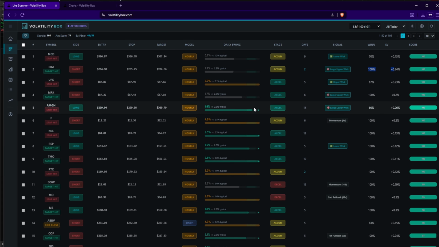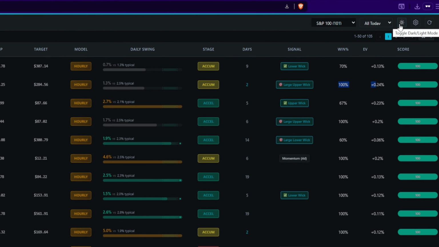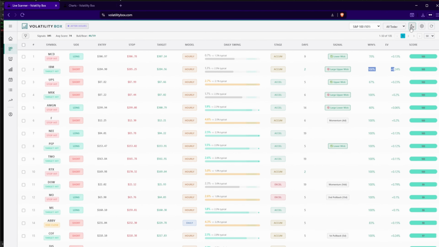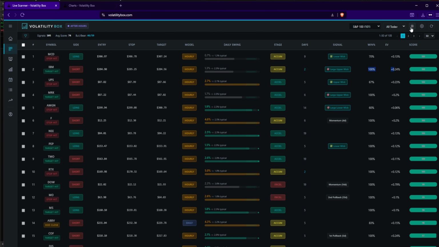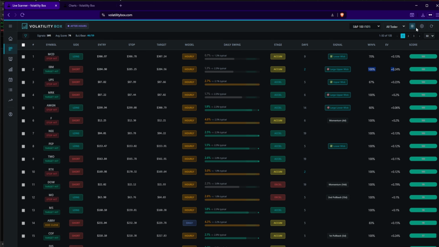Now the final two things that I want to call out are the settings that you see in the right-hand column here. The first setting is the dark mode and the light mode. We had a lot of folks tell us that it was hard to read the lighter version of the scanner, especially if you're colorblind. So we added in a quick and easy way to toggle that. Just click this dark mode, light mode, and you'll be able to go back and forth very easily.